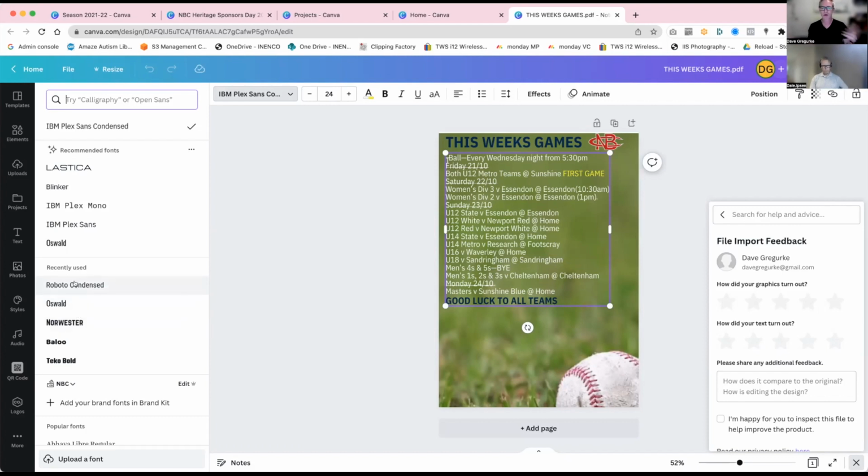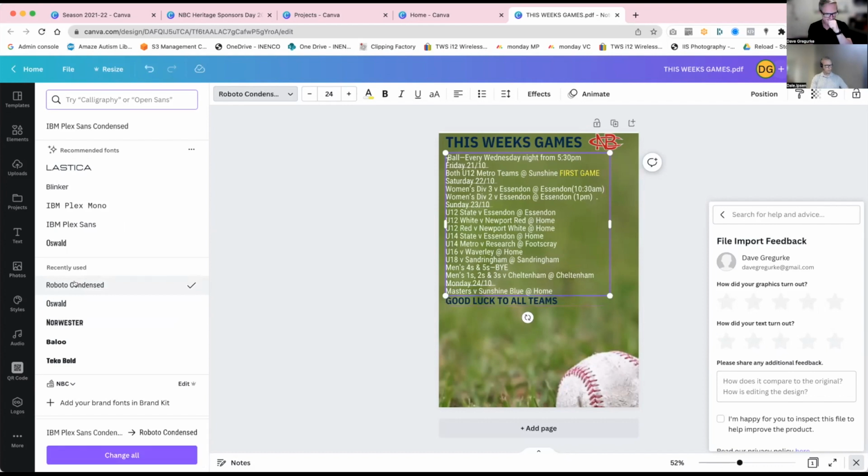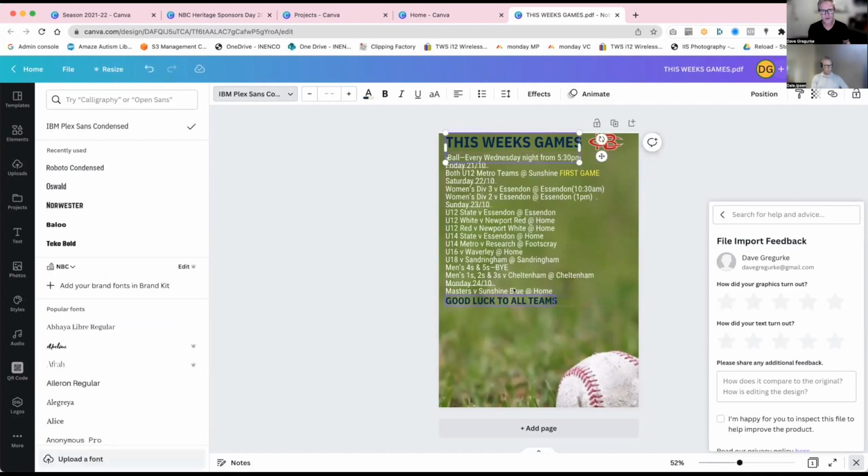So in my case, I already know it's going to be Roboto. Now, fancier fonts tend to be Norwester, or in some cases we'll use Oswald if we need it super compressed. It depends on the day. But again, those older templates you'll be able to recognize those fonts pretty well.